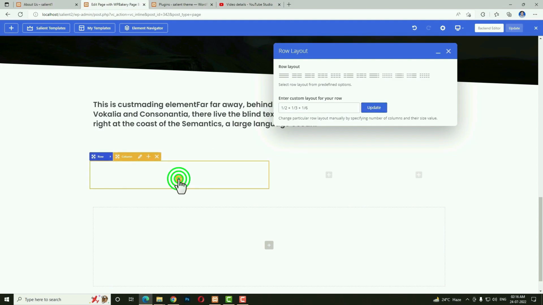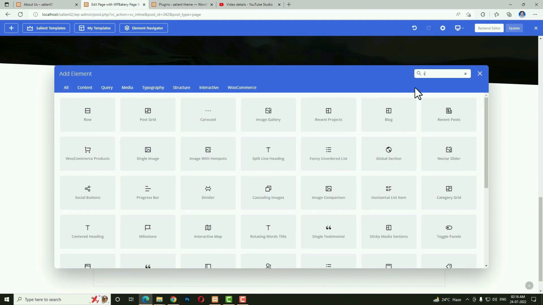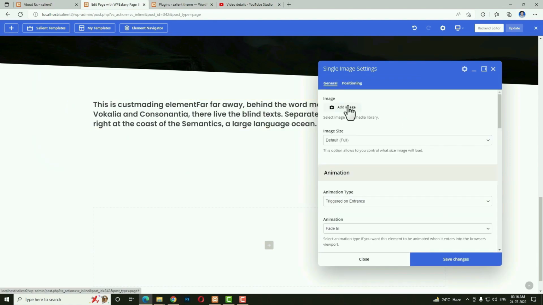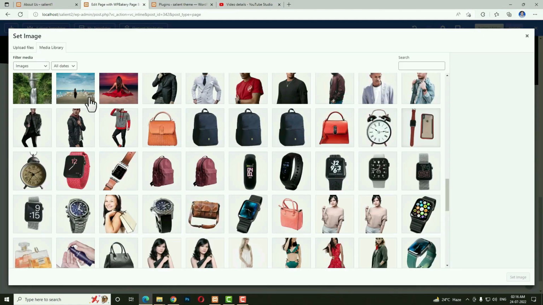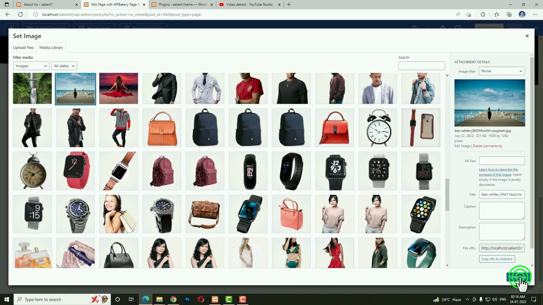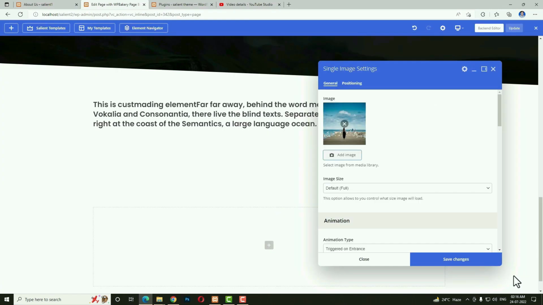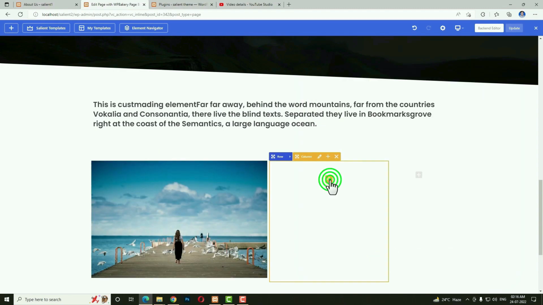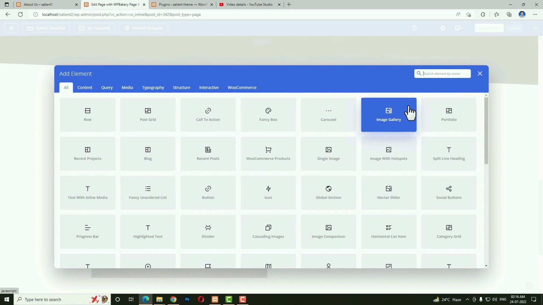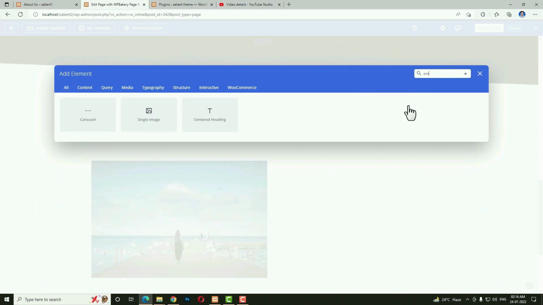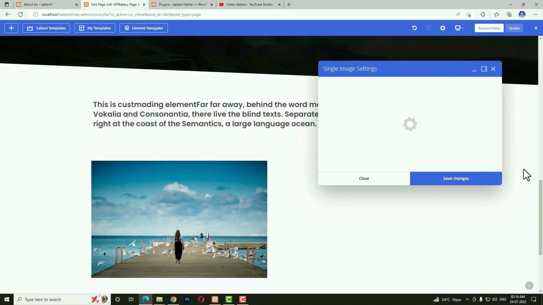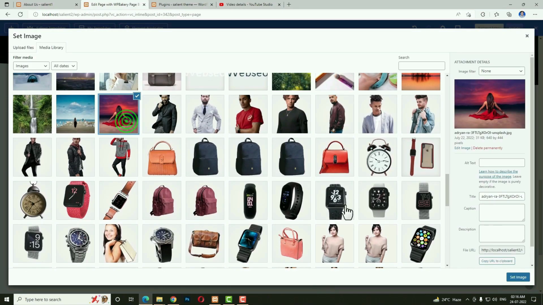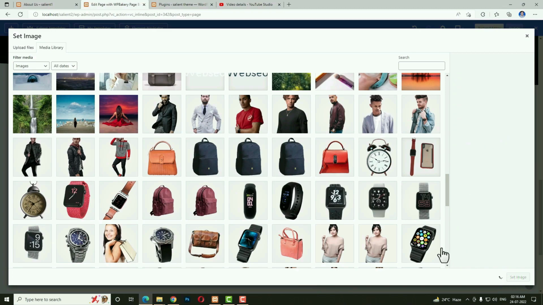Next I have to click in the plus option. Let me search for the single image. Click in the single image option, and after that here actually I have to add the image. Click in this, and from the media library suppose I am taking this image. Click in the set image, and after that I have to click in the save changes also. Next I have to close that. Again I have to click in the plus option, and here again I have to search for the single image. So here you can see the single image. After that I have to click in the add image option, and from the media library suppose I am taking this image. Click in the set image.